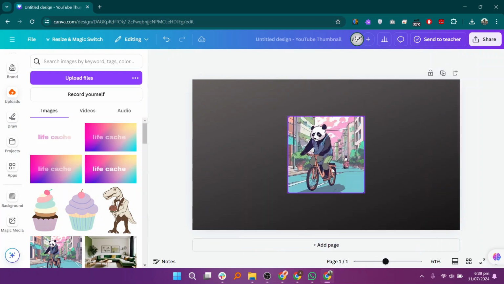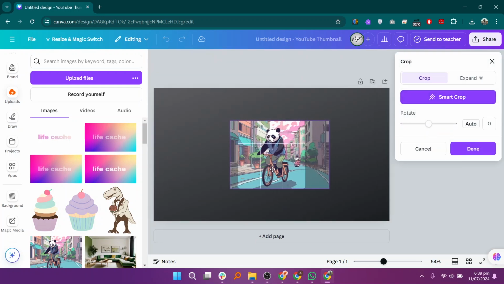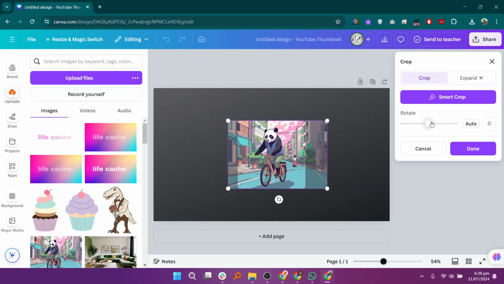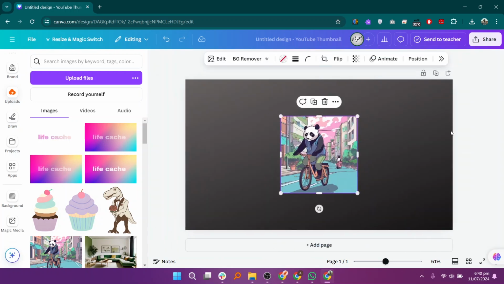Move and resize the image within the frames as desired. You can crop the image and adjust its position within the frame to highlight specific parts. Rotate the image within the frame if needed using the rotation handle. Once you are satisfied with the placement and adjustments, click on Done.